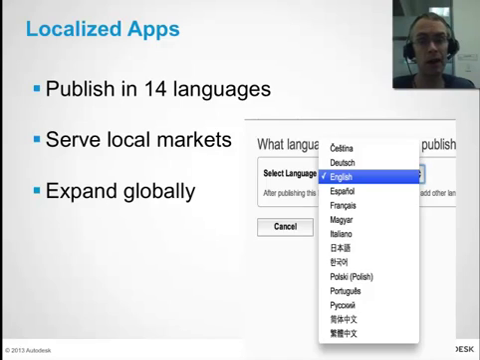It could be that you have one installer that supports multiple languages, or you need a different installer for each language version of your app. But regardless of that, you also need to have localized descriptions for your applications, basically all of the text that explains your application, you can publish in all of those 14 different languages.